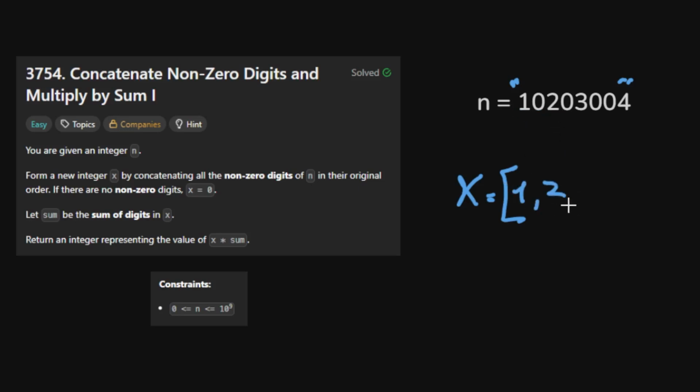Next we have a 2. Next we have a 0, so we continue. Next we add 3. Next we have 0, next 0, and next we have a 4. And we can get the sum as we iterate this from left to right. Here we do 1 plus 2 plus 3 plus 4, which is equal to 10.